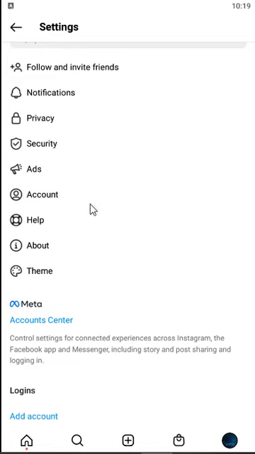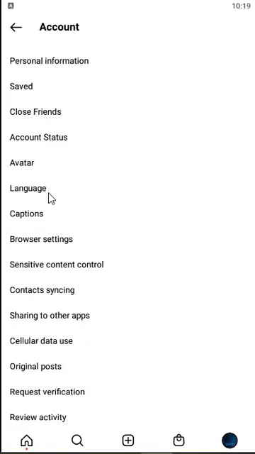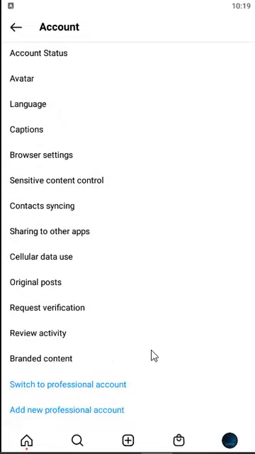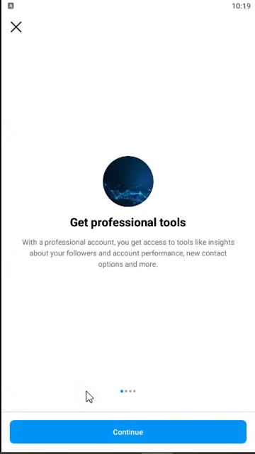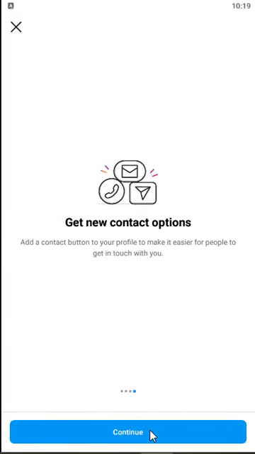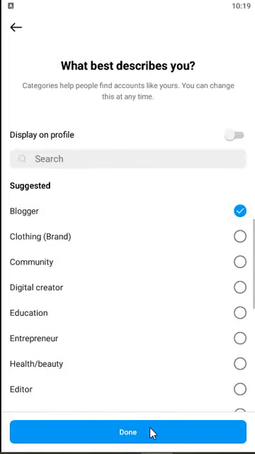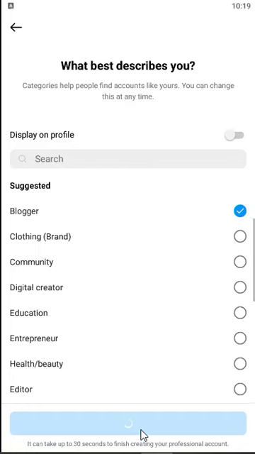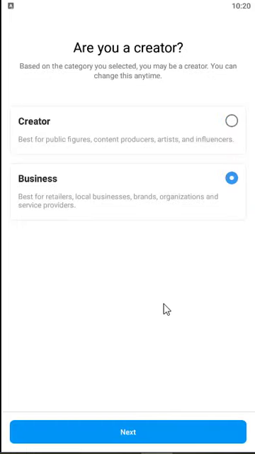From here, you'll need to go to accounts. Now, if you scroll down, you can see an option called switch to professional account. Then click on continue. Now choose any type of category you want and choose business account.